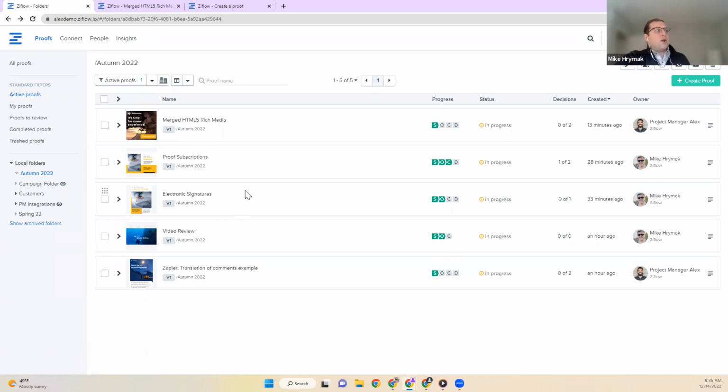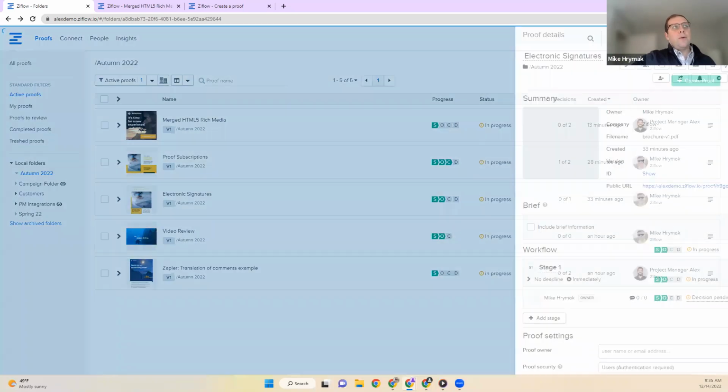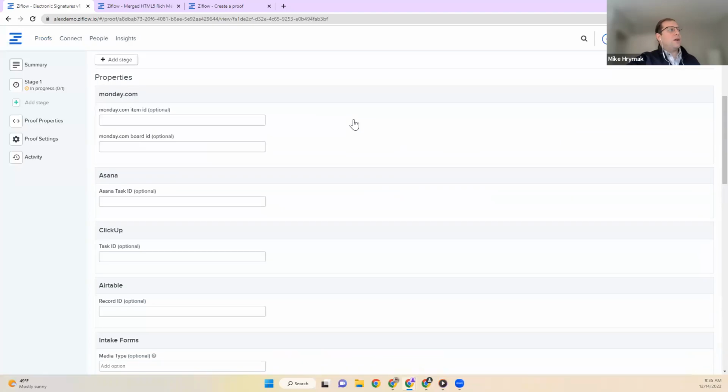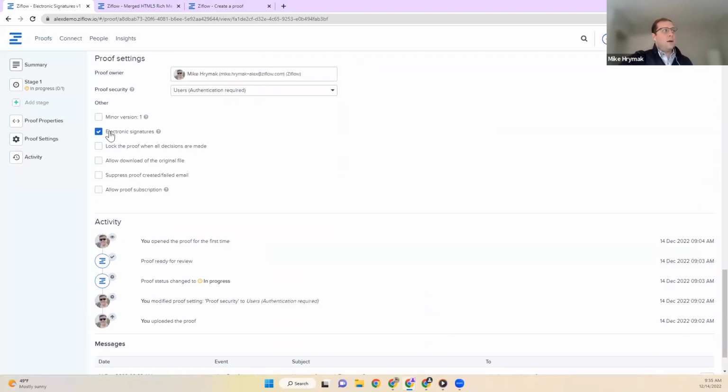So I've got this electronic signatures proof queued up. As I expand this out, one thing I want to point out here at the bottom in my settings is that the electronic signatures box here has been ticked. What that means is when I send this off for review, my reviewers will be prompted to confirm and sign rather than just accept or approve when they go ahead and make their decision.